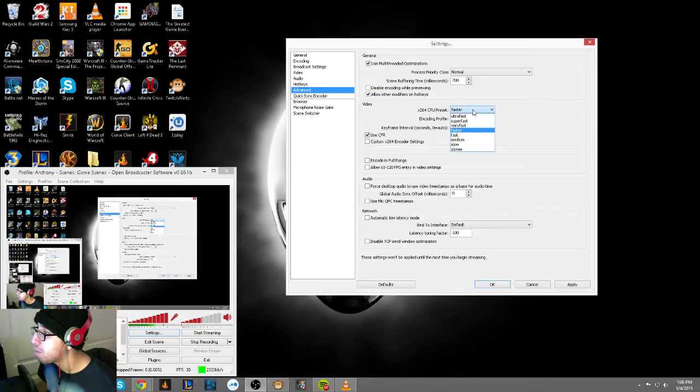X264 preset, I have mine set to faster. The slower you make it, the better quality you're gonna get, but it will take more of your processing power on your desktop to make it that way. So if you don't have a good computer, yet again, it'll probably be on very fast, which is probably the safest bet for most of you. I have mine set on faster for my reasons because I'm using an Alienware. You want the encoding profile to be on main, and none of this other stuff you should be touching.